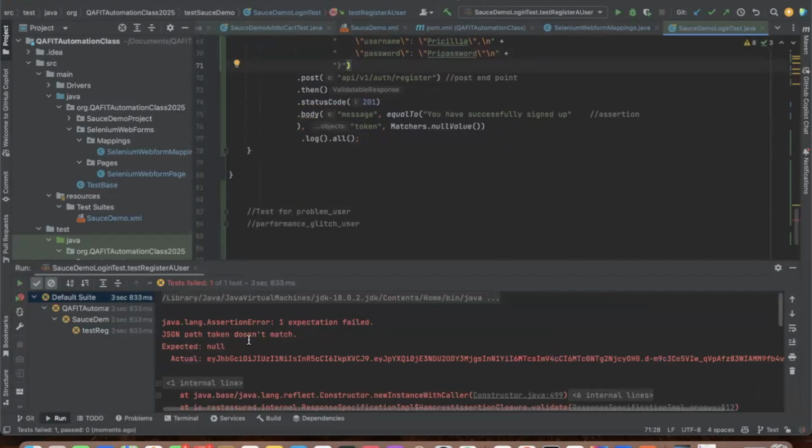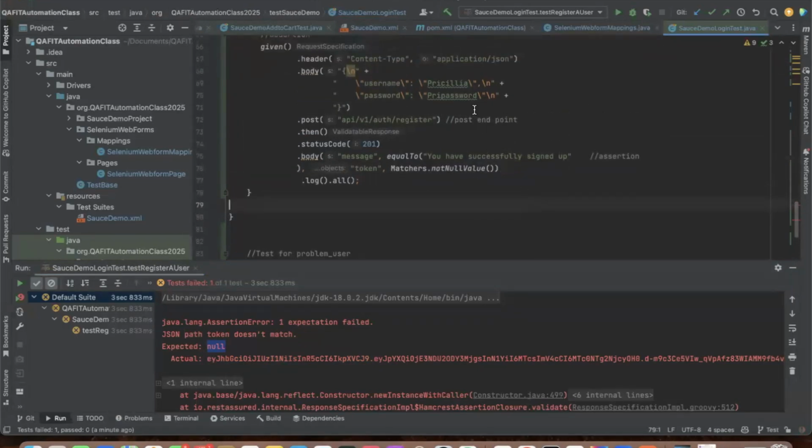Okay, now we have just part token doesn't match. One expectation failed, expected null, actual. No, now I'm not expecting null, I'm expecting not null. Okay, it has interpreted it. Null value, gosh, it should be not null value. So I have matches dot not null, not user. You cannot expect. Okay, yep. So expected is not null, not a null.